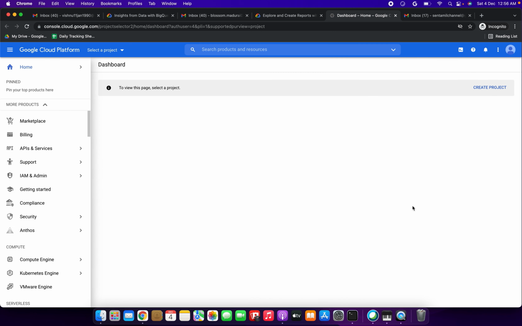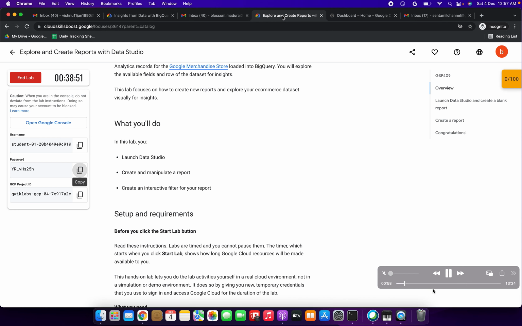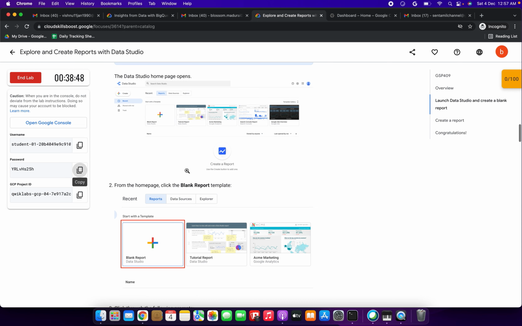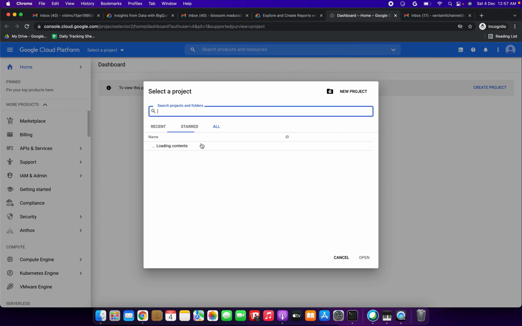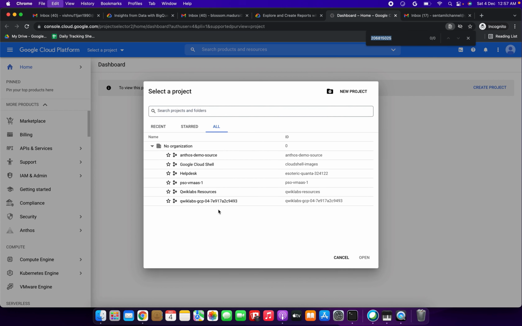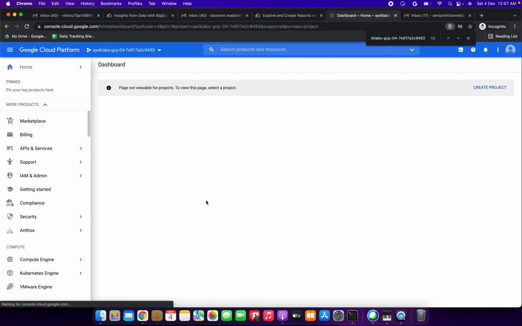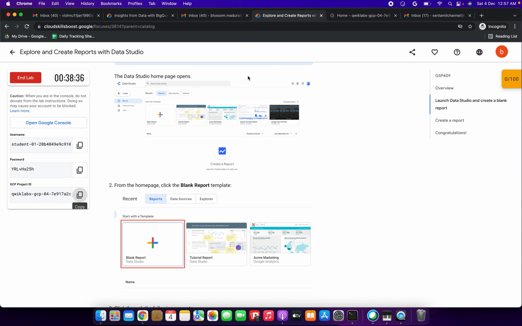Now it is coming like that only, friends. Now next step, I'm opening the dashboard. Now this is my project ID. So I'm selecting my project ID, just finding my project ID. So this is my project ID, right? I'm selecting my correct project ID, the Quick Lab project ID.